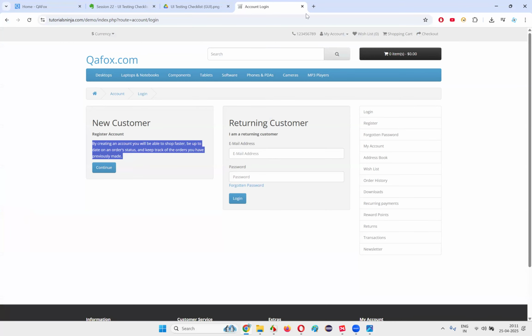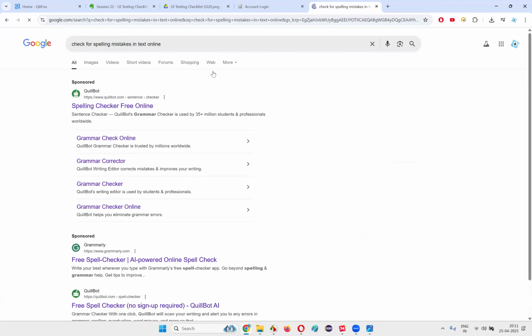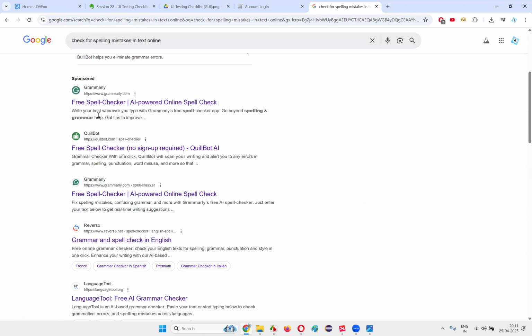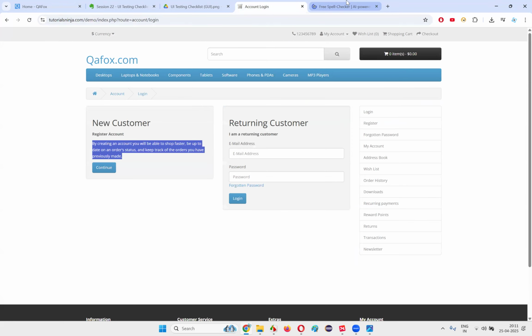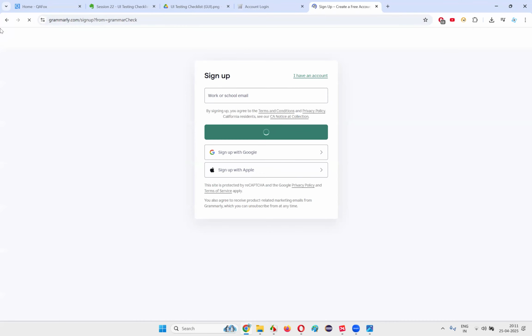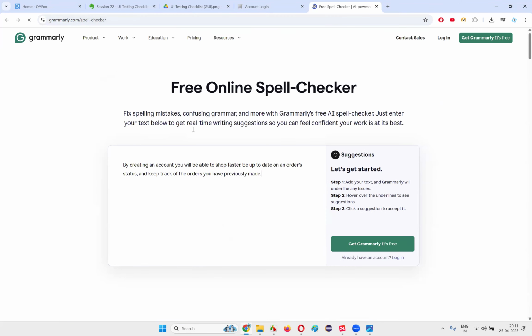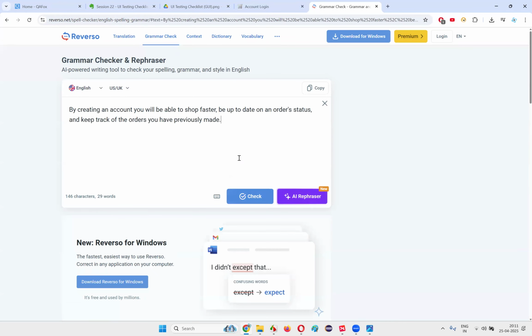You have some online tools also, guys. If you are not interested in reading line by line, search for checking spelling mistakes in text online. You'll get a lot of things. Grammarly is there and all. A lot of free tools are there. Copy this particular text, paste it here. Okay, it's asking me, are there any mistakes? Let's go with another tool, Reverso. Here I'll provide the text.